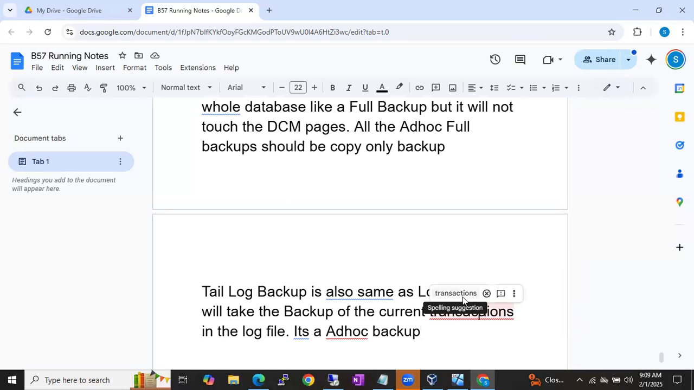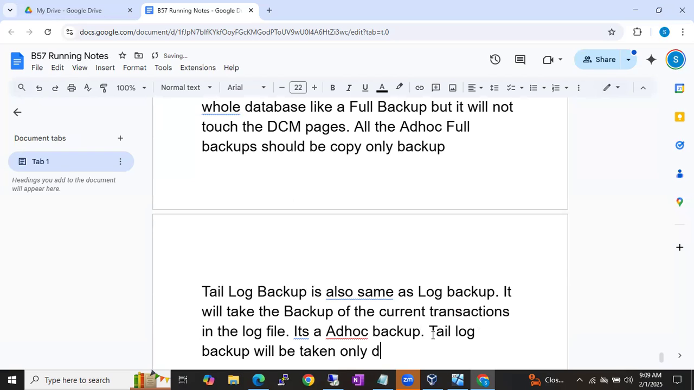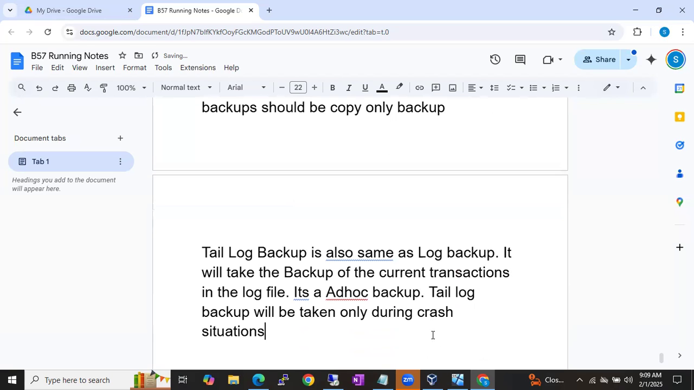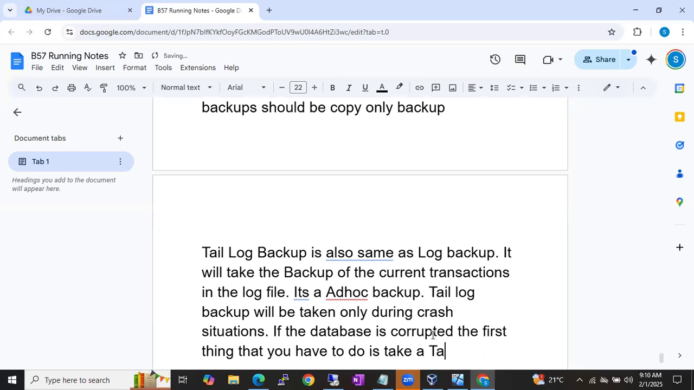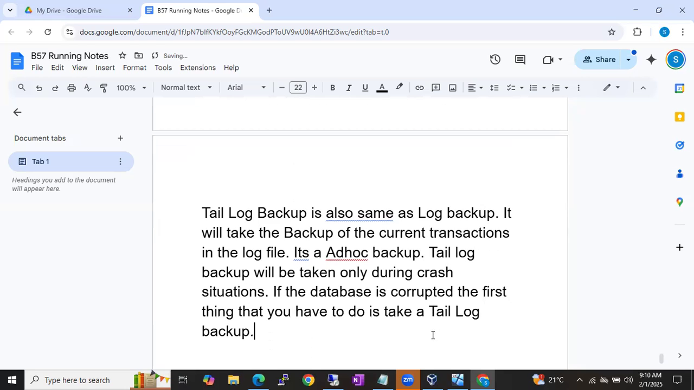Okay, let me add this. Tail log backup will be taken only during crash situations. So not a regular backup, guys. It's very rare that databases get corrupted. But the first thing that you have to do is take a tail log backup. If the database is corrupted, the first thing that you have to do, take a tail log backup. Okay, take a tail log backup, guys.